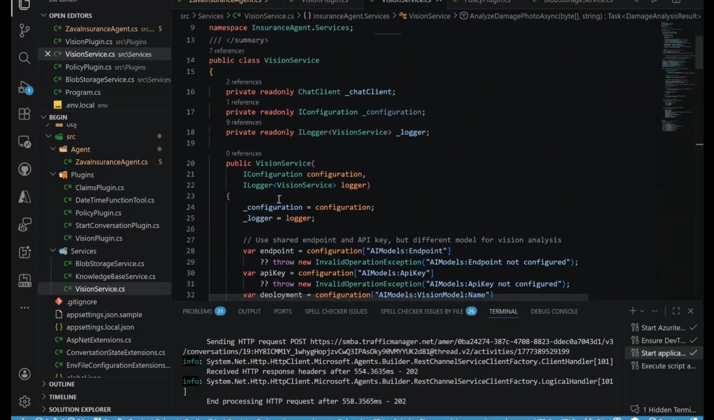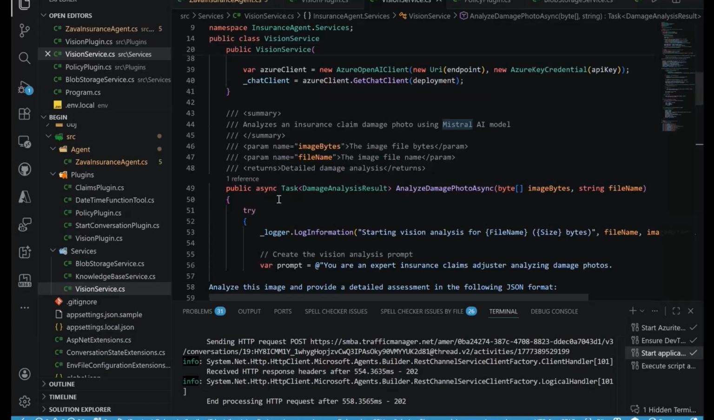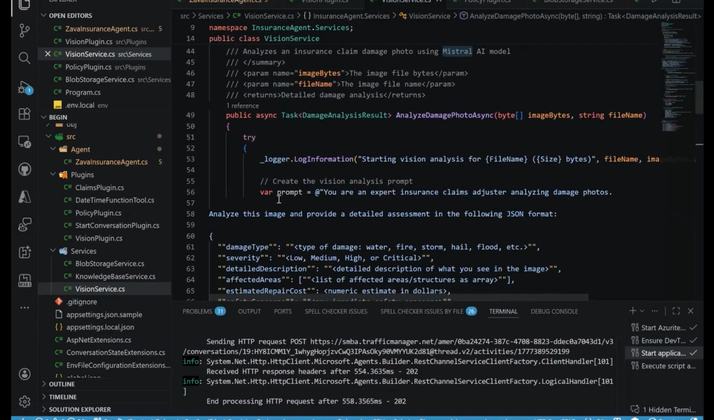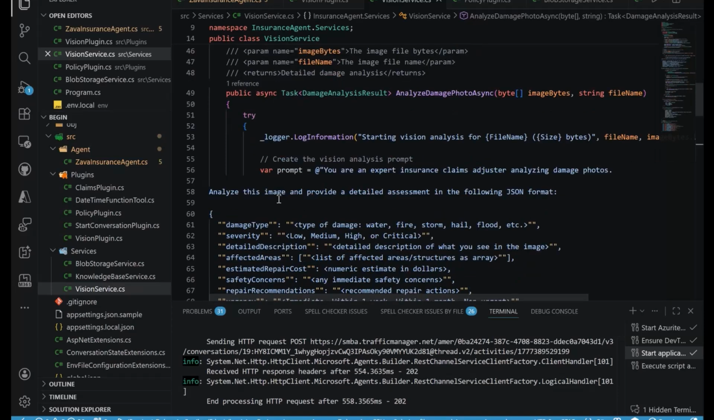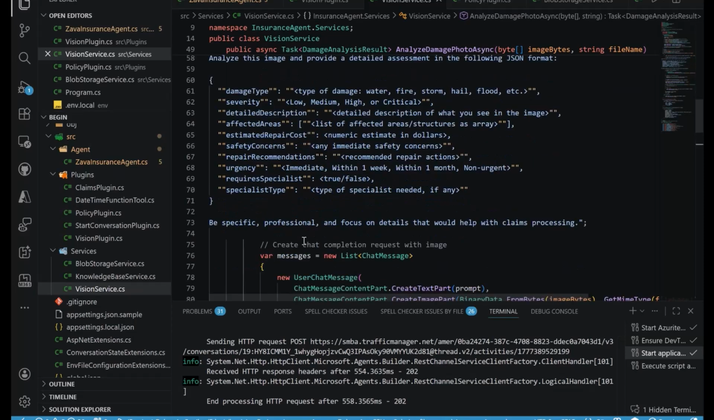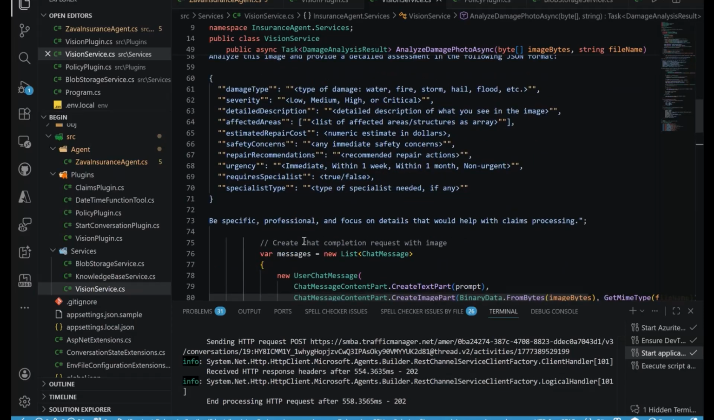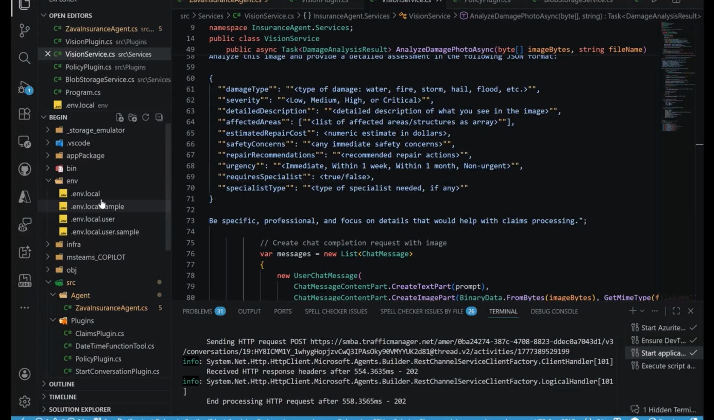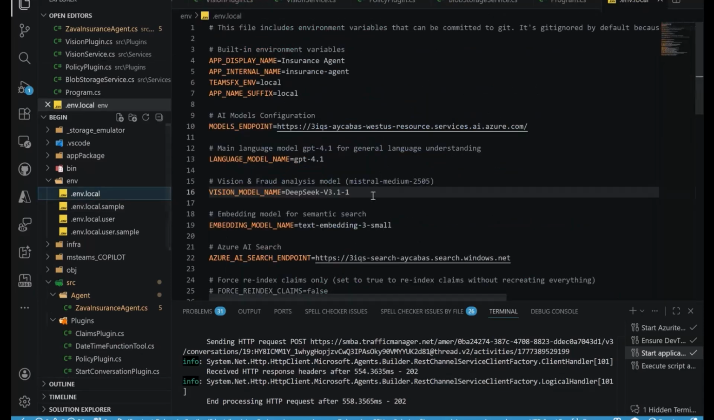Our vision service is as simple as just calling the model and then doing the extraction of the information from the image and filling out all that information about damage type, severity, etc., all that according to the information we created. And if I quickly go into ENV local, the only thing we added here is the vision model name. I usually recommend Mistral, which works amazingly, and then it creates the report perfectly fine. But today, Mistral was not available for me, which might be the case for you too.